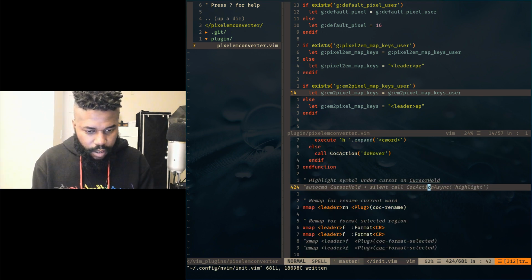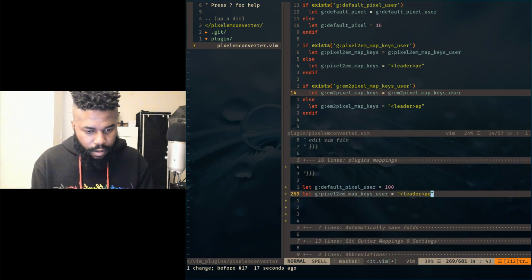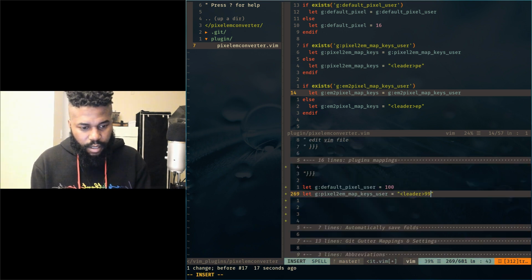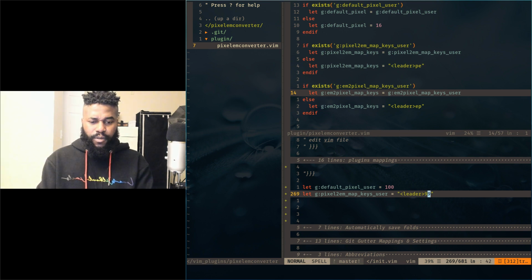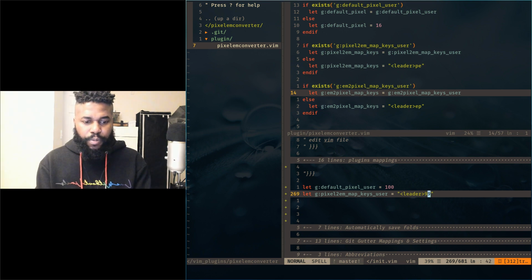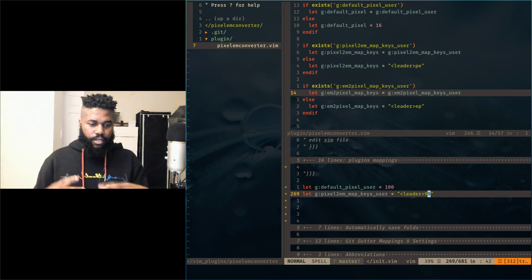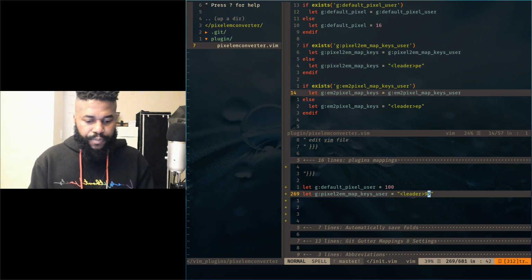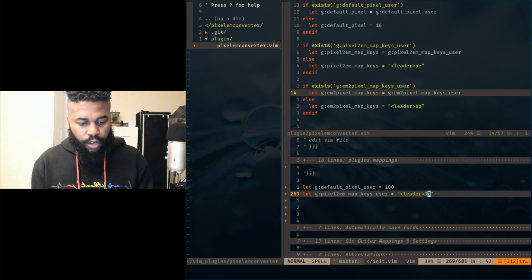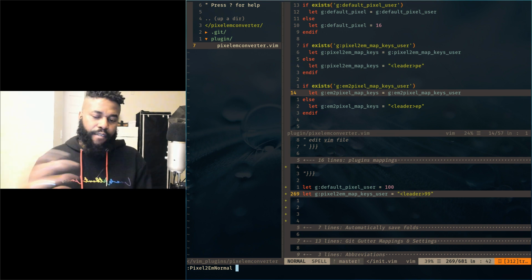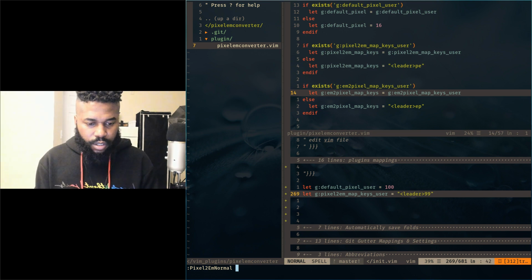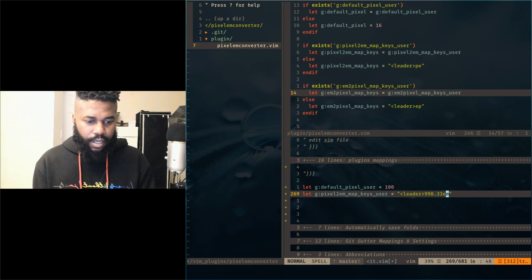Why is that not working? Wait, can I just have it in? There we go. So I think I did something wrong, but leader PE is still working. I may have to restart it so it doesn't work anymore. But right now leader 99 is also working. I guess because the mapping was already set, I have to restart Vim so it doesn't know about it. But if I do leader 99, if I do 33 or something, it still works.